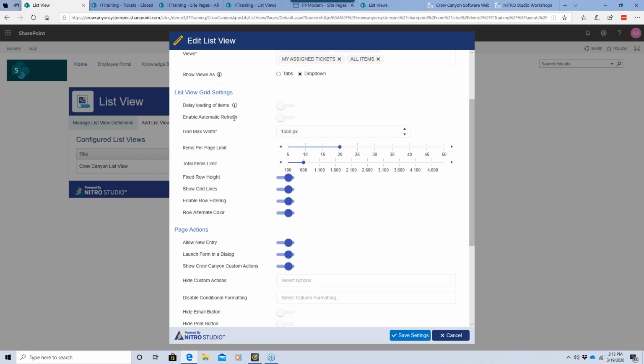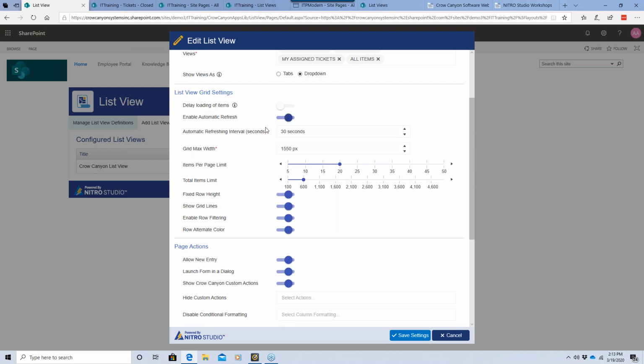We can enable an automatic refresh, which is just the same as the AJAX asynchronous settings that you get with a regular standard SharePoint list view. You could set it up the same way here. You set your number of seconds for when it gets refreshed.